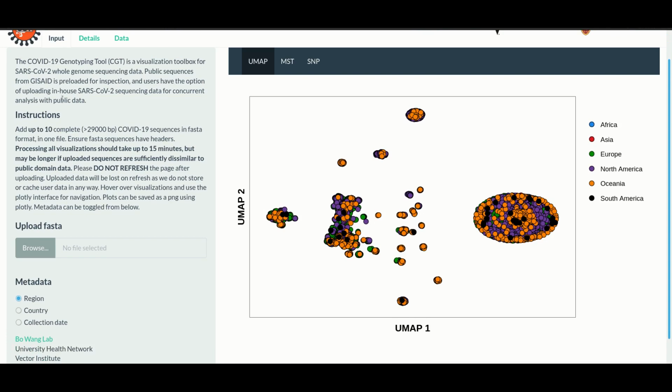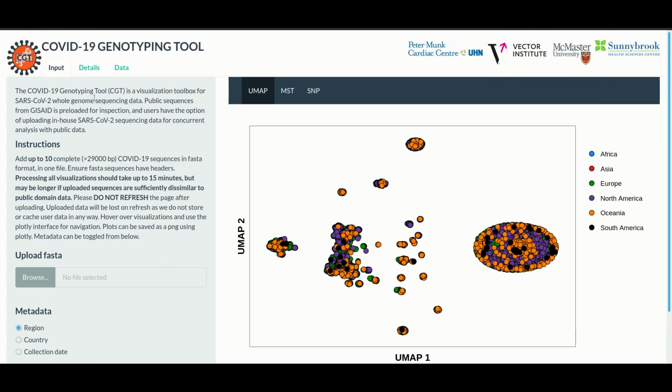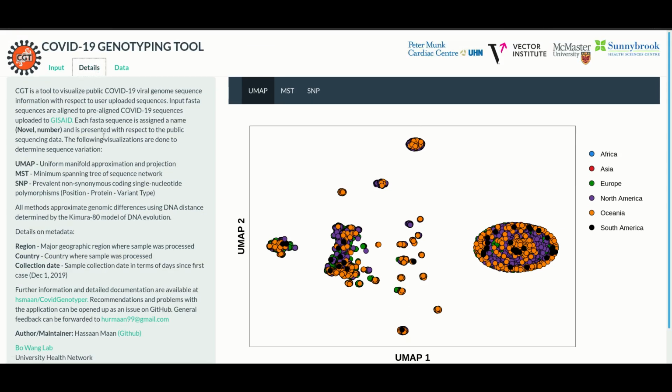Within the input panel, users can also toggle metadata to be overlaid on these visualizations, including region of sample origin, country of sample origin, and collection date of the sample. The details panel summarizes the analysis pipeline for CGT. It also has some useful links for users that want to see further documentation, primarily through the GitHub.